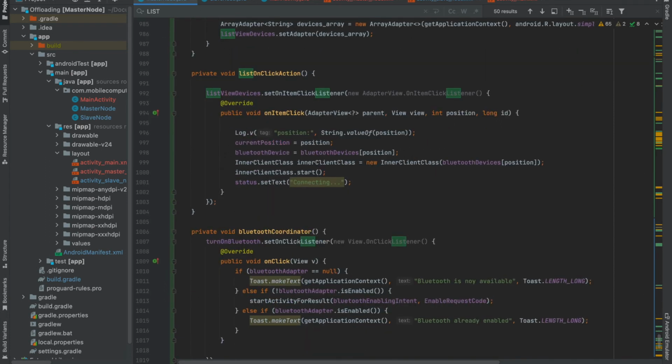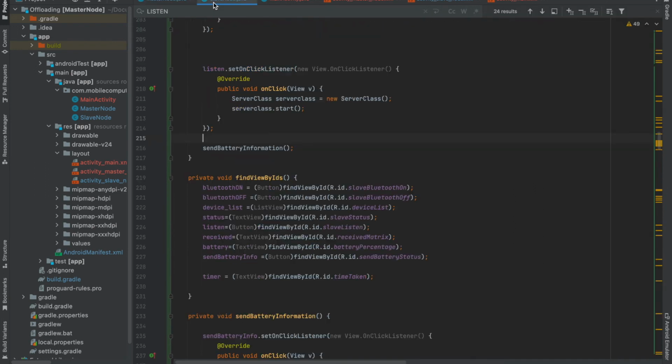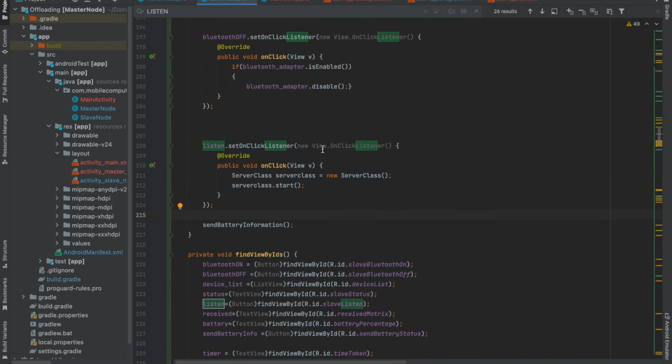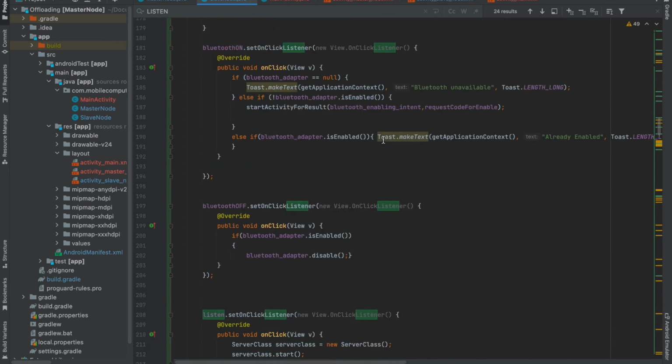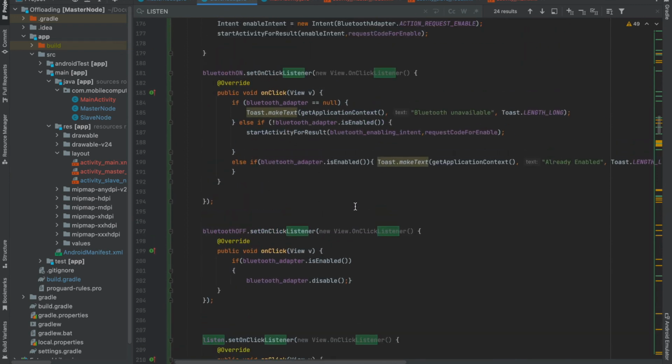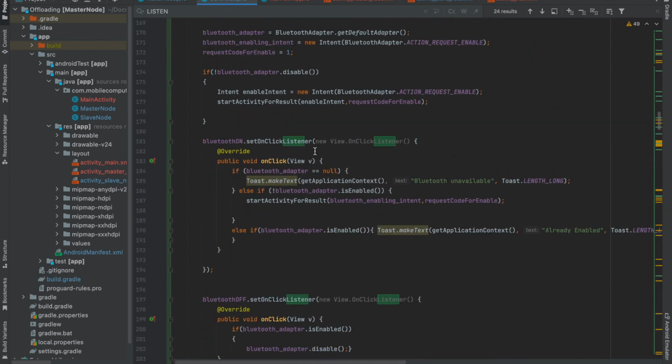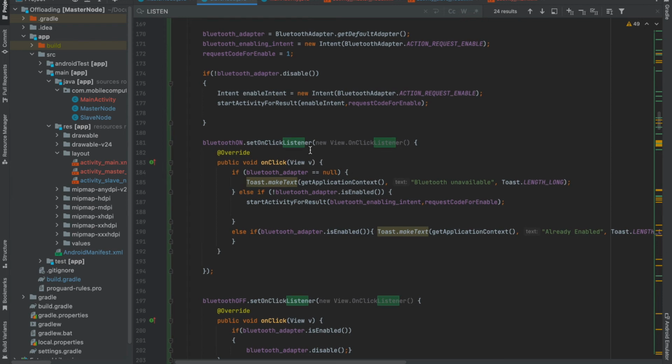So this is from the master node, and going to the slave node, we have a similar listen which goes on listening whether the master is trying to connect or not. And similarly we have Bluetooth on and Bluetooth off, which are set to on-click listeners. Whenever the turn on Bluetooth or turn off Bluetooth buttons are clicked, it turns the Bluetooth on and off accordingly.